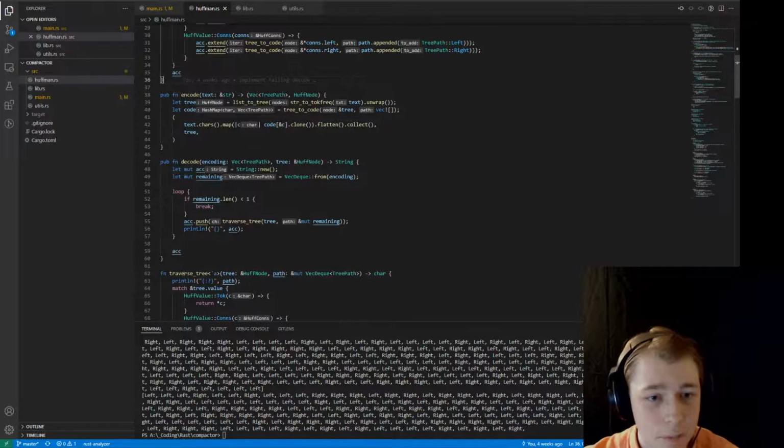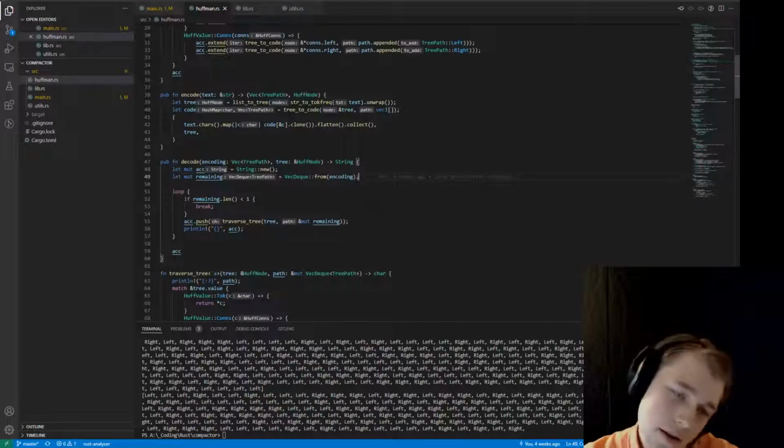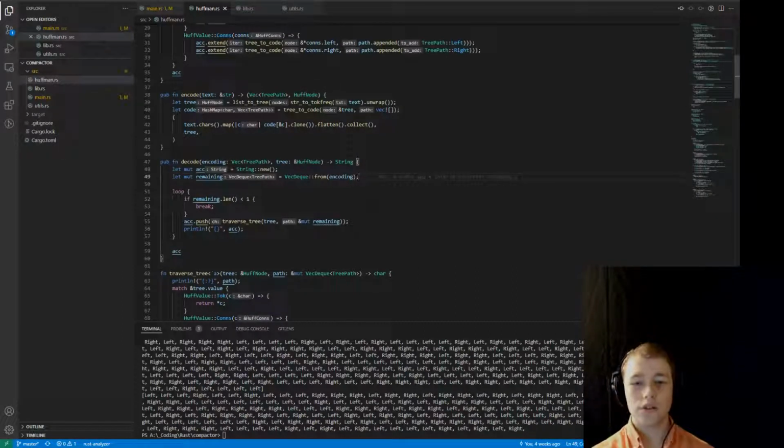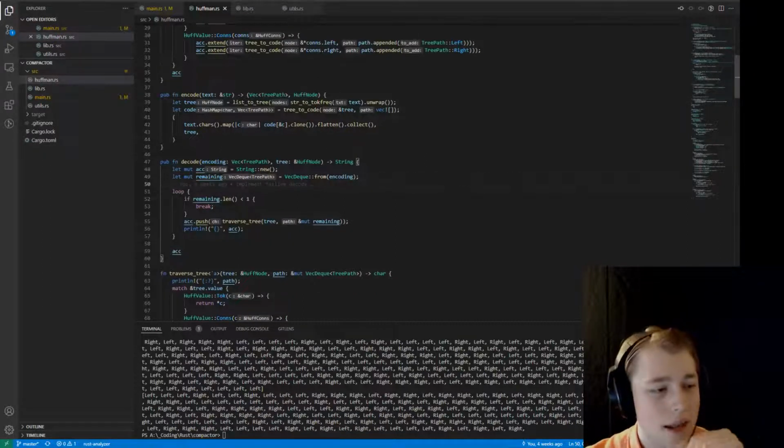But anyway, so that's how the encode works. And then the decode just takes the output of that. It takes the encoding, which is the vector of the paths, which is just that left, right enum, and a reference to a tree. Just set up an accumulator, and then we do the vector. Now this was with a, I think, if I remember correctly, it was a little while ago, but I think that's basically a queue implementation.